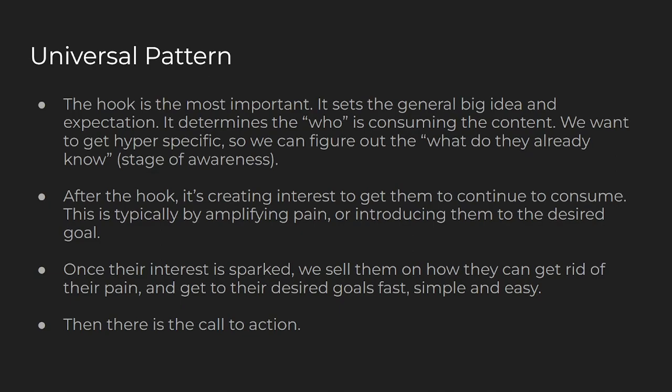Once you're able to determine the who, everything else should come very, very easy. A lot of our research is just determining the who, and from the who, determining the pains, the goals, the limiting factors.